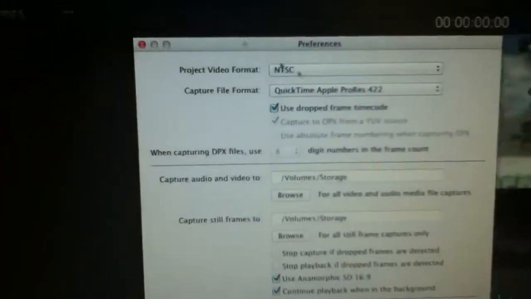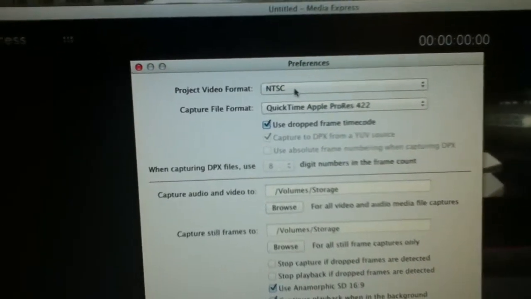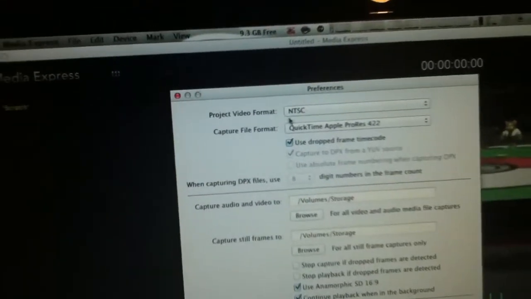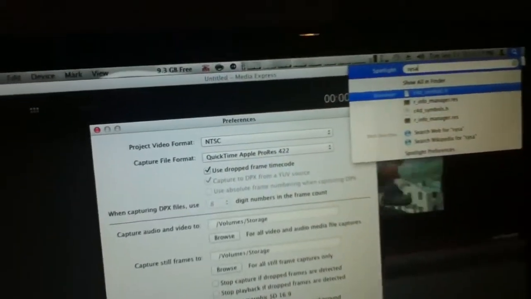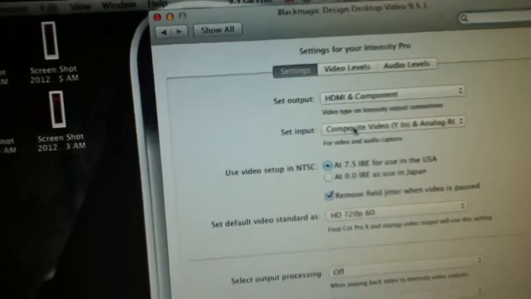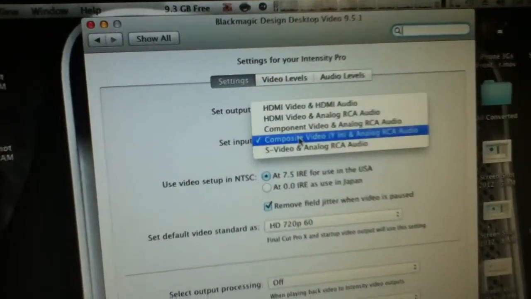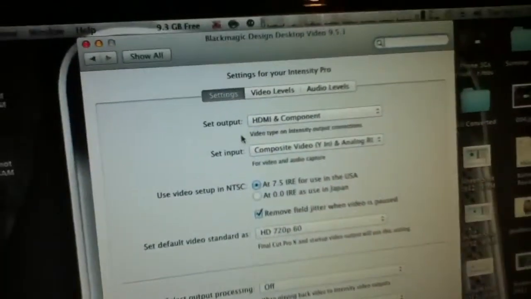So when I have the Blackmagic Media Express, see, I have all my settings. NTSC is what I am using for the component cables, and so it's coming in through, head over to system preferences, second camera. The input is my composite video, Y-in, and analog RCA audio, and that's all that my GameCube offers.